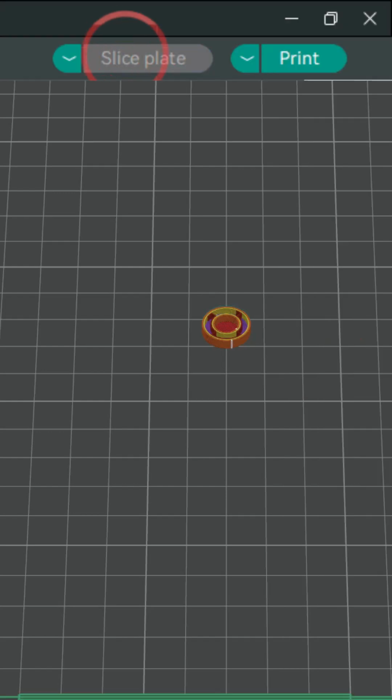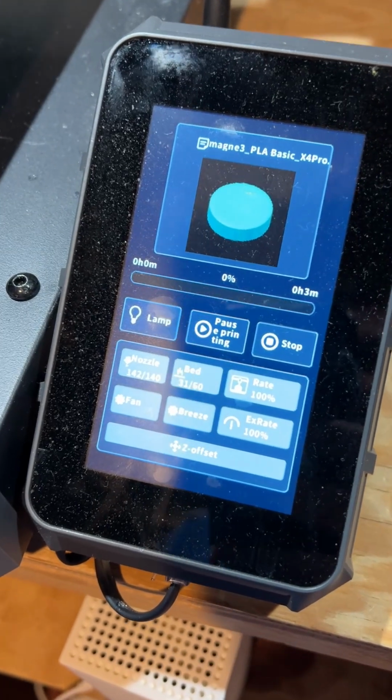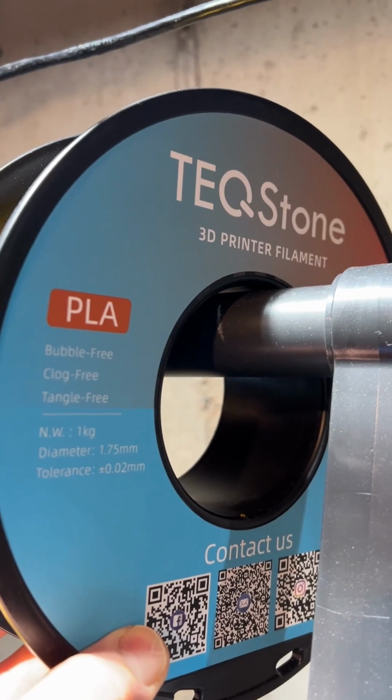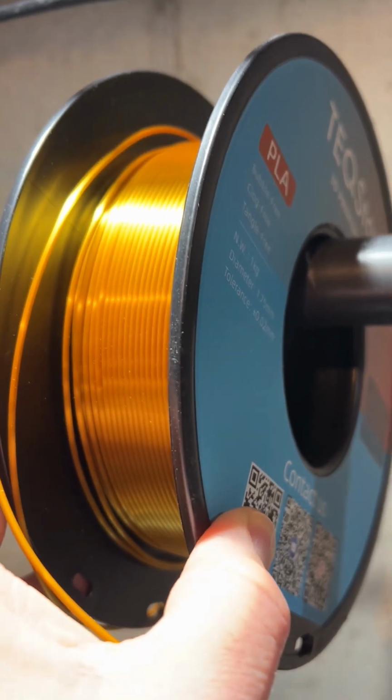After that, we do need to slice the plate again and then simply hit print plate and upload to the printer. Bingo, it arrives at the printer. Today we've got PLA from Techstone. It'll be gold. Of course, link in the description.